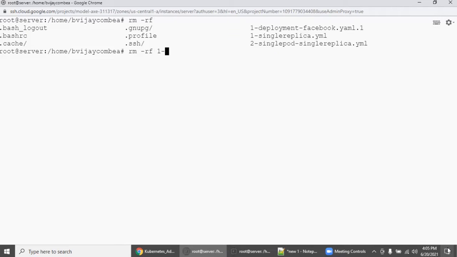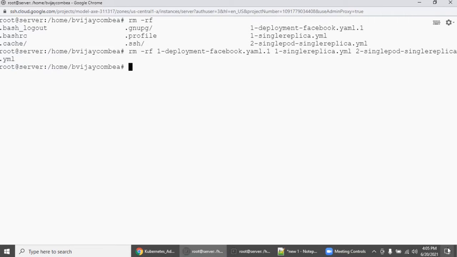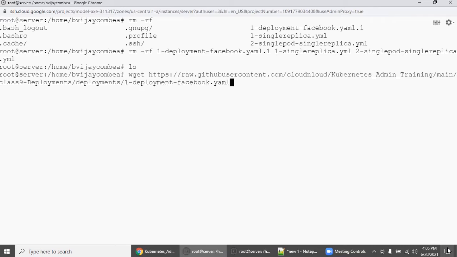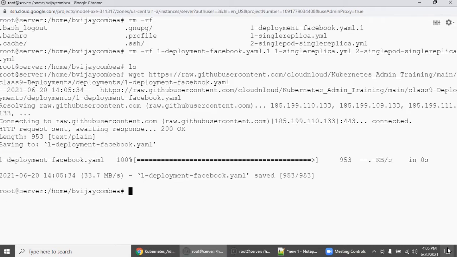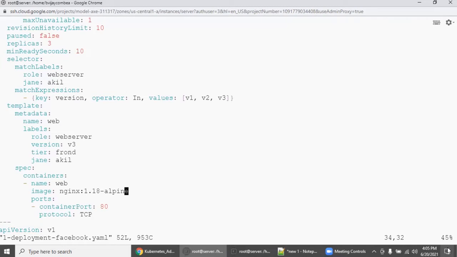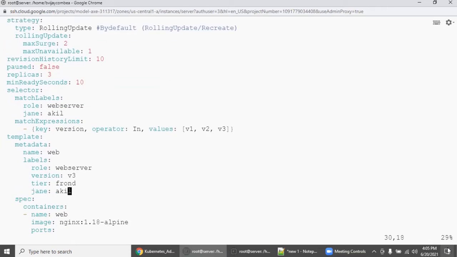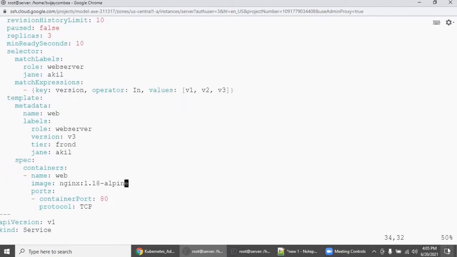The -deployment and -single replica and 2 hyphen, I'm just clearing it out. So I'm clean now. We will download now using wget. So we have downloaded, right? We will go inside deployment Facebook. Here, if you come down, where is the container image? Yeah, this is the image.